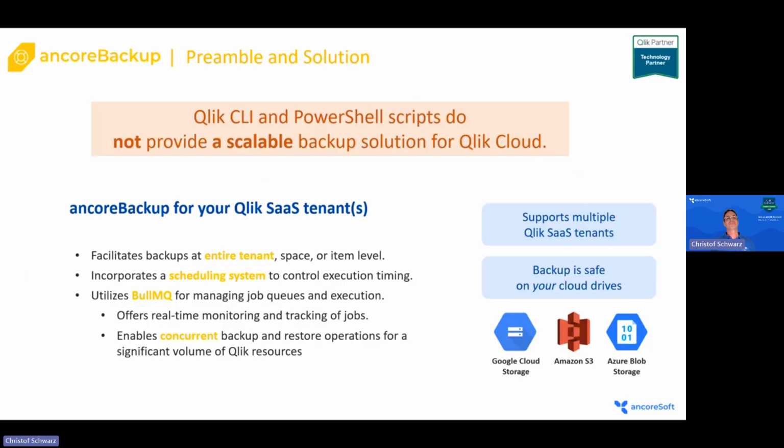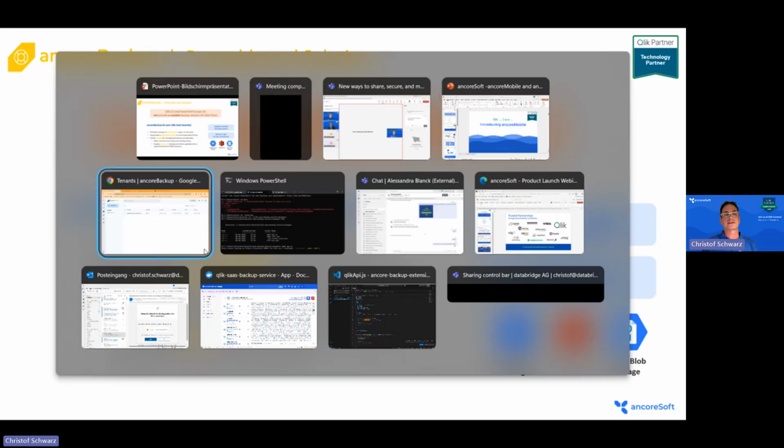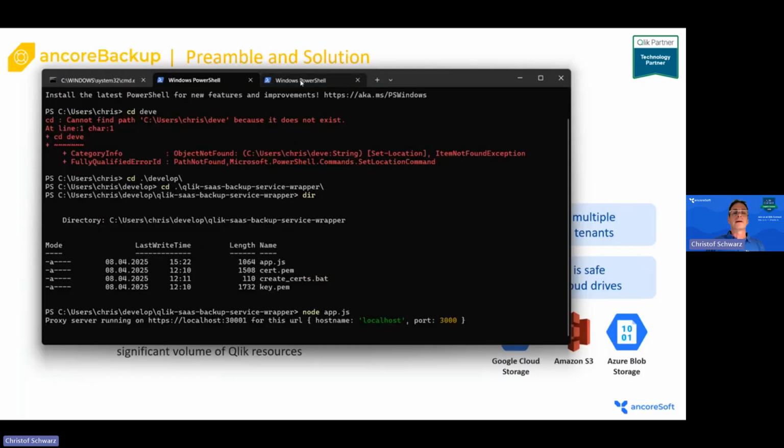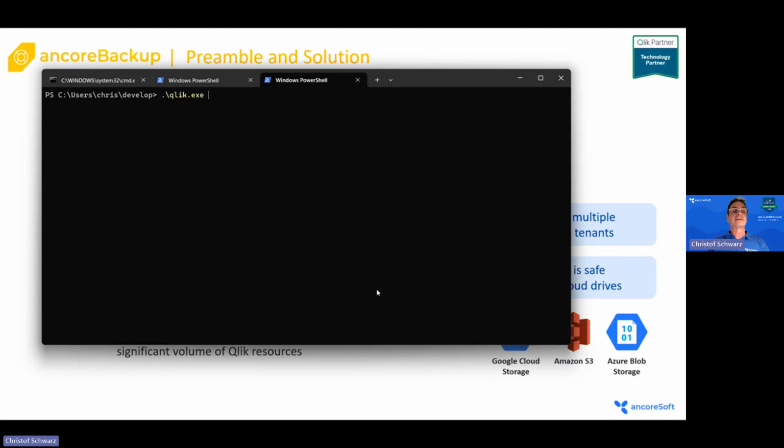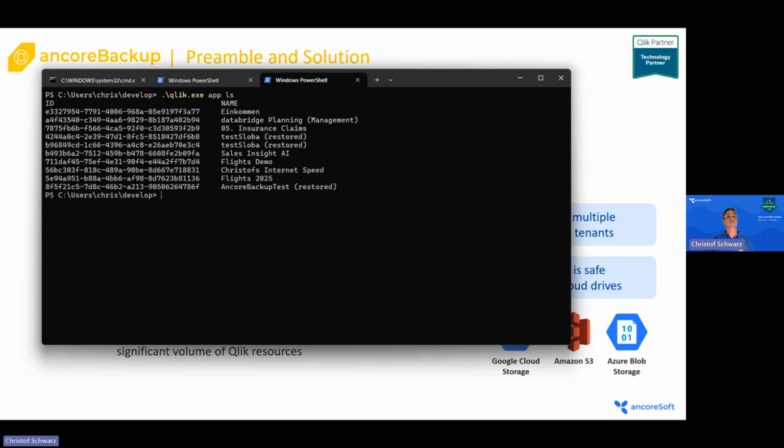ancoreBackup. The preamble to this solution is also quite obvious. If you are a Qlik Cloud user, then there is currently no backup and restore solution other than Qlik CLI and third-party products. So the Qlik CLI, what do I mean is this is like when you go to Qlik community, you say, okay, there is this lovely CLI called Qlik.exe, and with this you can connect to your tenant, and then you can of course access all your apps, and you can also download them as a QVF file.